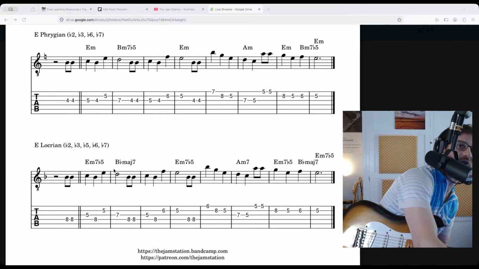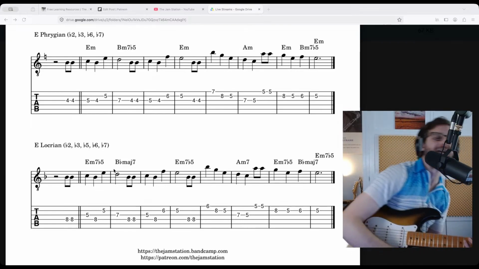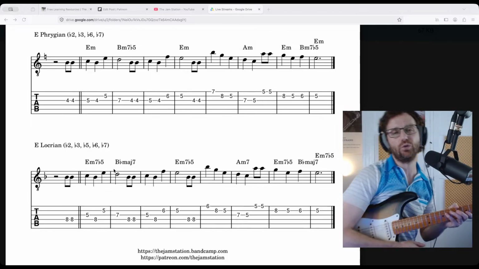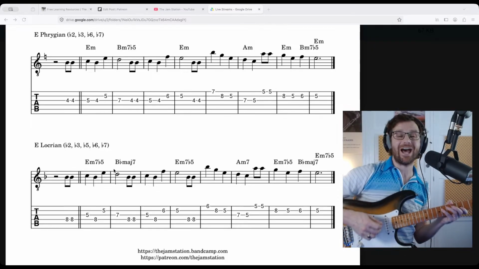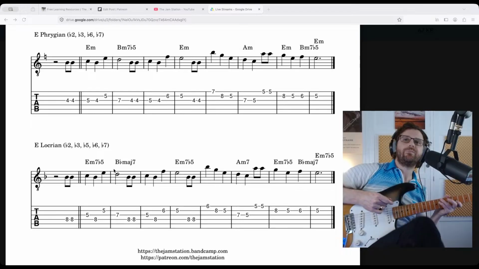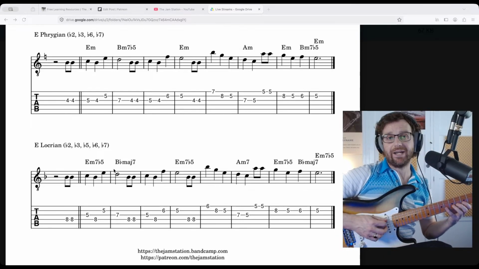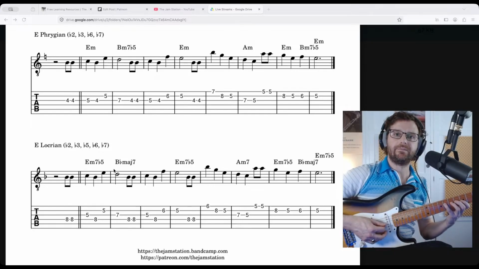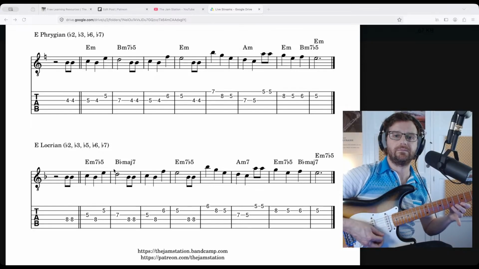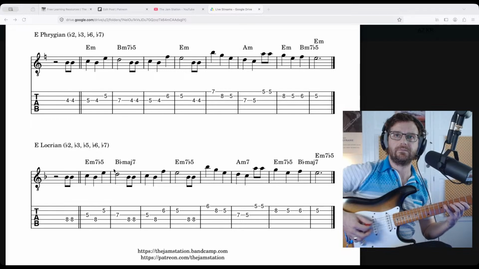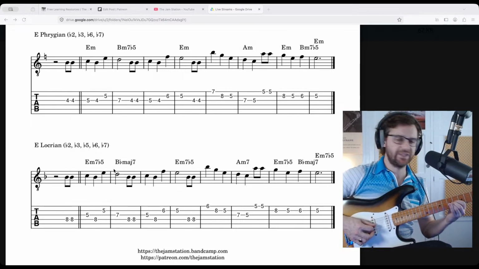Just run it with a drone so you can hear. This is the mode that is kind of used least of all. Even in jazz, it's not used that much, really. Okay. Metal, it sounds great. Really dark. Okay, so there it is.